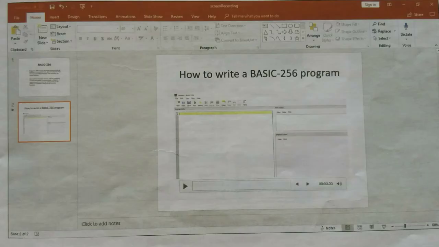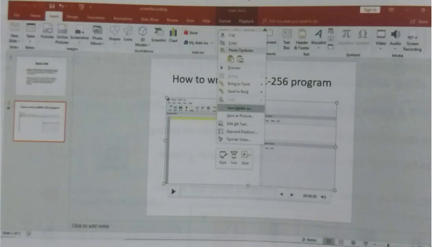PowerPoint records the audio and the mouse pointer by default. We can use the pause, record and stop options on the control dock. Upon saving the presentation, the recording gets embedded into the presentation. The recording can also be saved as a separate file anywhere on the computer. For this, select the video, right click and select the Save Media As option.